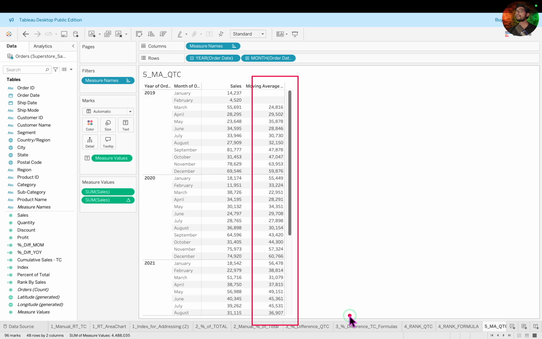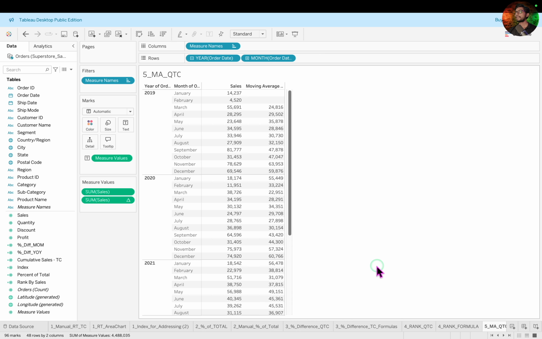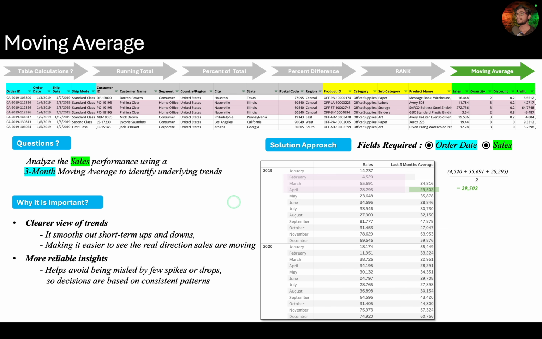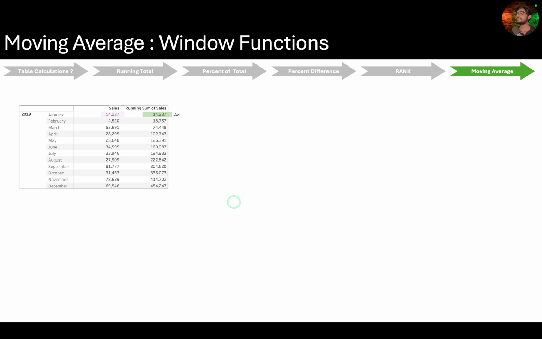Alright, now following the same template we used for other table calculations in this video, I'll walk you through creating a calculated field from scratch to build this moving average calculation. We'll use Tableau's own functions and formulas so you can see exactly how it works. And along the way, we'll pick up a few more Tableau formulas and data analytics concepts. Let's dive in.